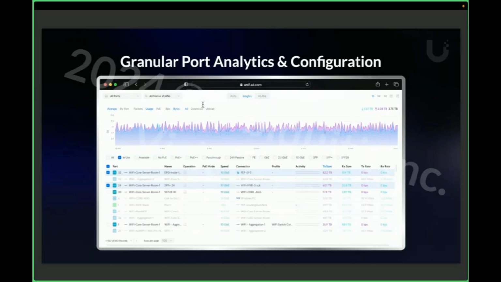Granular port analytics and configuration. So we have what's called the port manager built into the UniFi network software, and this makes it very easy to start configuring things like VLANs, your trunk ports, getting everybody assigned a proper access port, and essentially being able to see in real time all the statistics that are most important for your ports, but also creating these port templates and profiles to very quickly accelerate how you configure your switches.